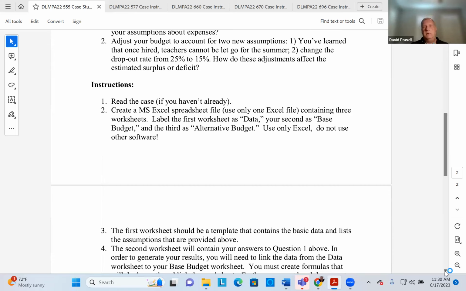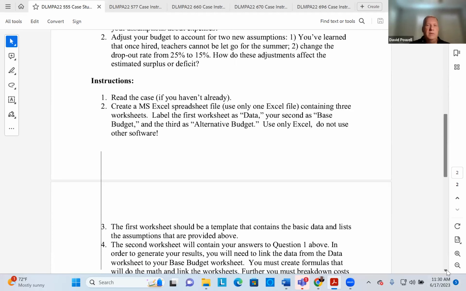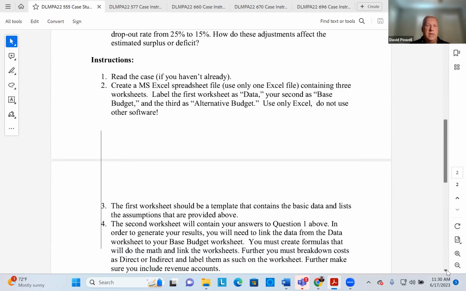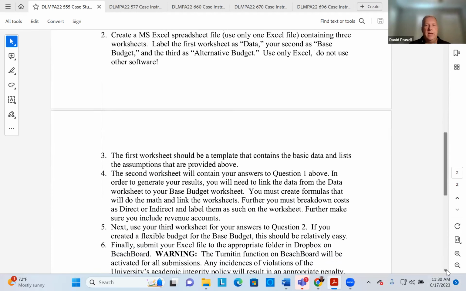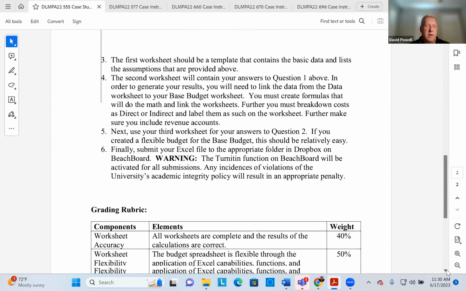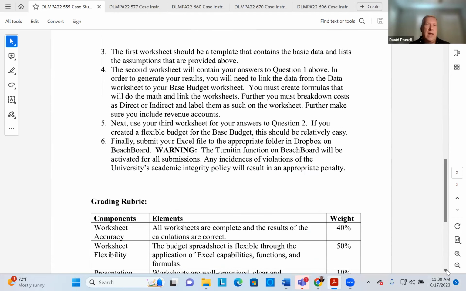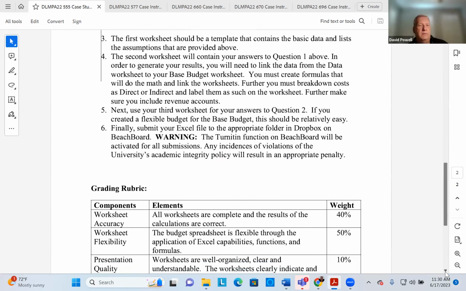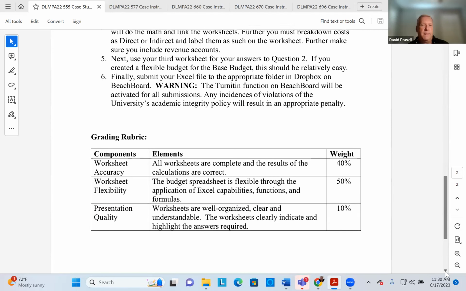Essentially, what you're going to be submitting for this case study will be that Excel spreadsheet. And again, the Excel spreadsheet should have the 3 different tabs: the data tab, the base budget tab, and the alternative budget tab. And then it takes you through and tells you all the things you'll need to include in that budget. So you'll be creating a spreadsheet as the resulting project from this 555 case study.